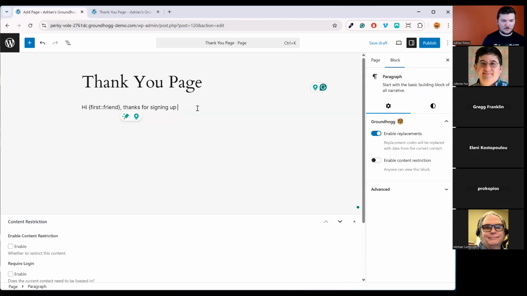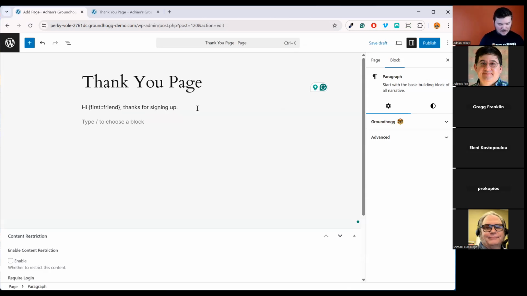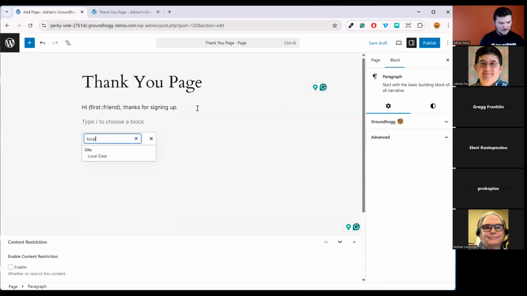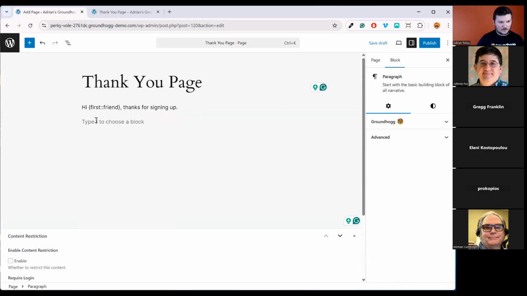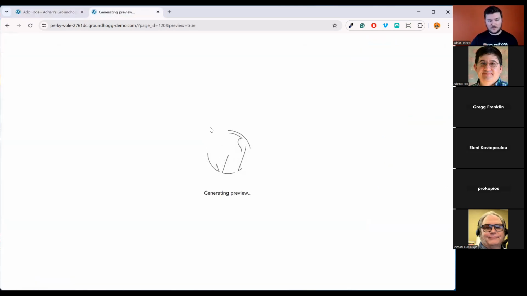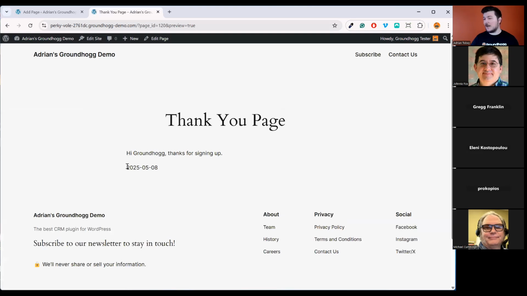And you can use any replacements here as long as they're being used in the correct context. So what other replacements can I use? I can use some of the fun date replacement codes. Local date, and then it would be year, month, day, and then today. To insert today's date in the year, month, day format, make sure that enable replacements is on, save draft, and then preview a new tab. And there we go. We also have today's date.